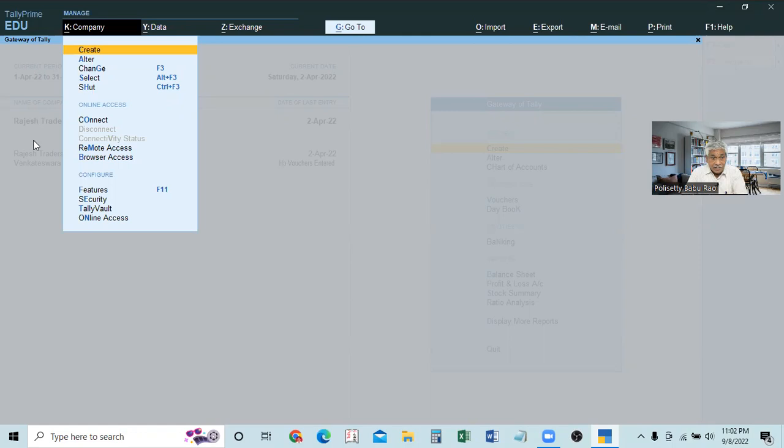Here on the Gateway of Tally, there are some companies open. If one company is loaded and we worked on it, and if you want to select some other company, we can click that company simply, or you can click F3, and all the companies will be displayed. Select the required company, press enter, and it will be loaded on the top with bold letters, highlighted.